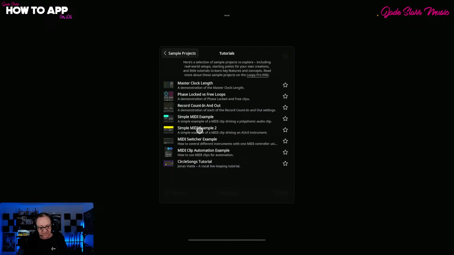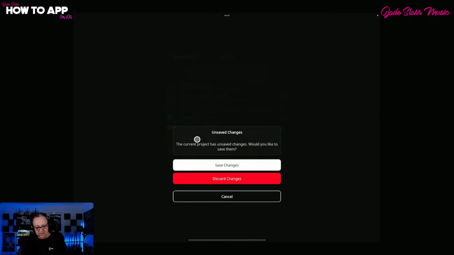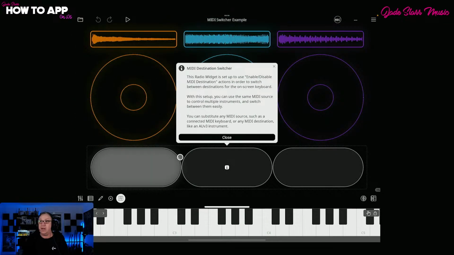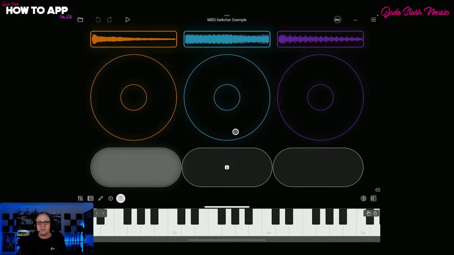So you can load one of these, for example, and discard, and you get a whole lot of instructions on how to do this. You can close it at any time, and this one basically shows us we've got a keyboard here, and I can play the on-screen keyboard, and every time I touch the keys, this little sample up here is being triggered. So I can do polyphonic playing.